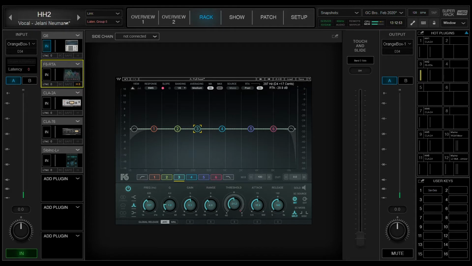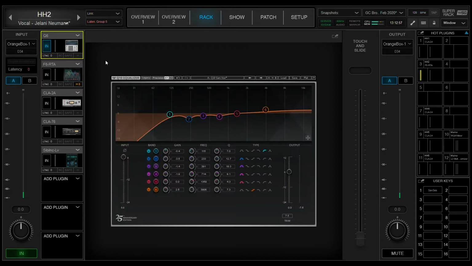The reason we're doing that is it's easier to make overall tonal changes without having to think about dynamics, without having to think about whether this is going to be a constant curve right here or whether it's going to change with the overall volume of this frequency. That's what a dynamic EQ does.